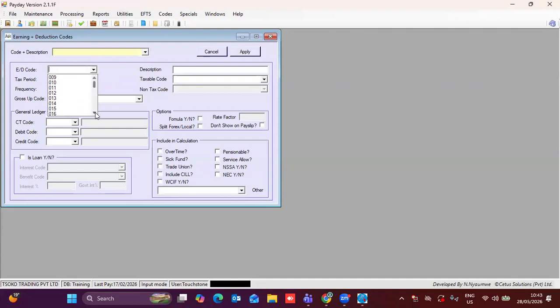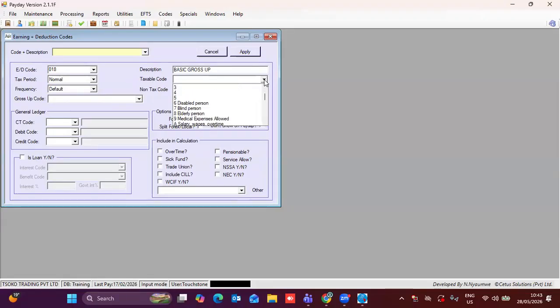180018. It still applies. It's just that I didn't do it. I was just trying to show you how to activate the grossing up. You say tax period normal. You say over here frequency is default. And then here we say basic gross up, right? And then we take the taxable code as A, right? We pick it up, right? And then we say apply.